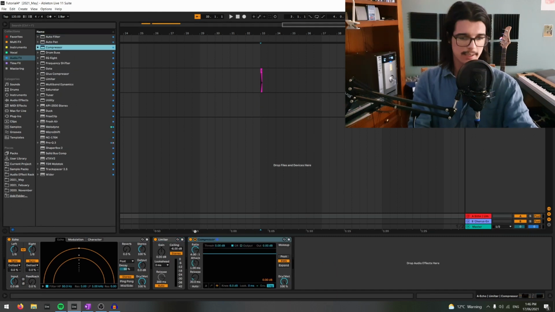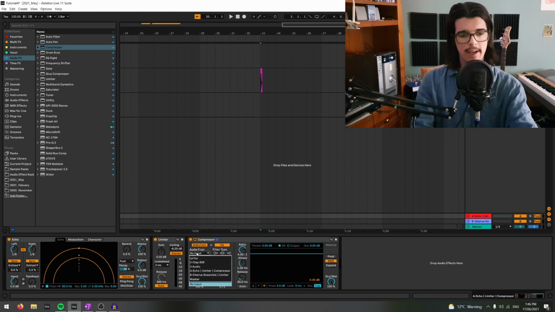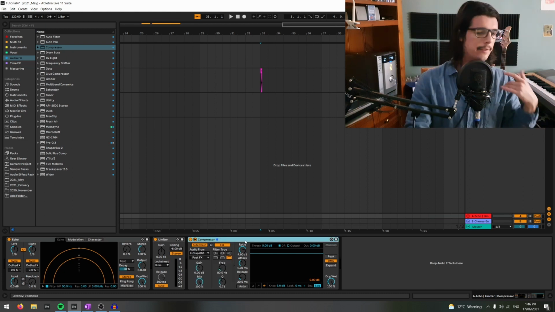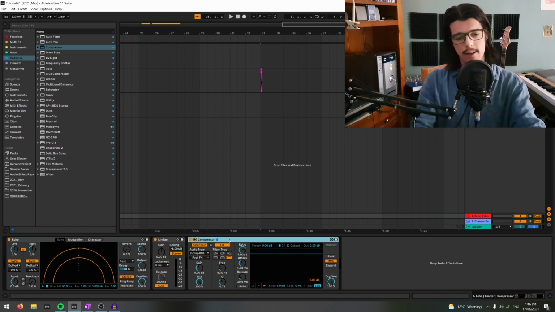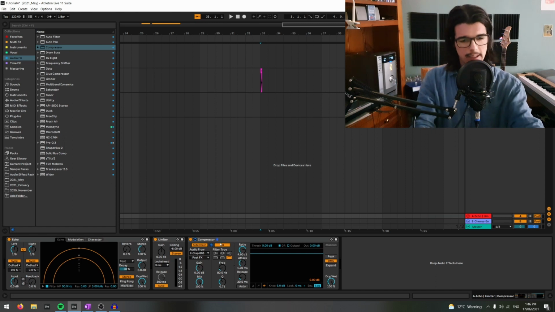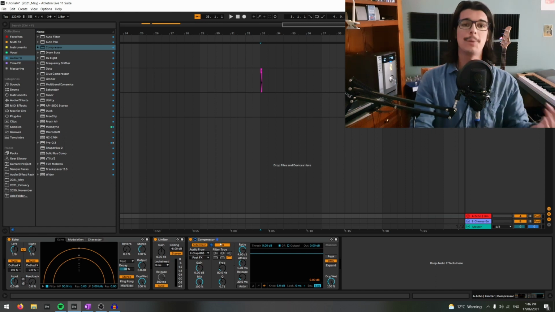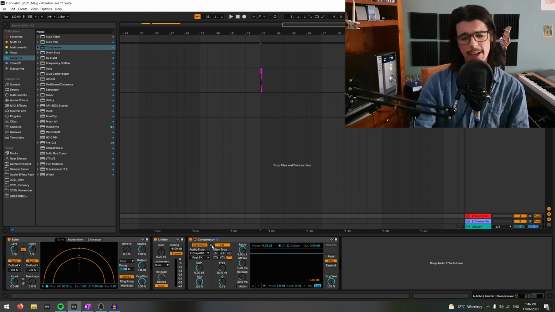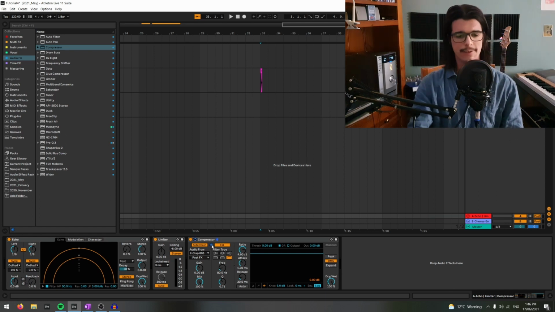Sidechaining is usually accessed by this little triangle button here, and it can take audio from another point in the project and use that information to affect the plugin's behavior in different ways. Now, luckily, Ableton has this little monitor button here, meaning you can listen to the sidechain signal just so you can test how it sounds, see what you're working with, and then ultimately turn it off so you're not monitoring it anymore.